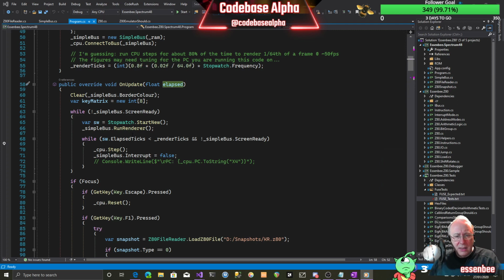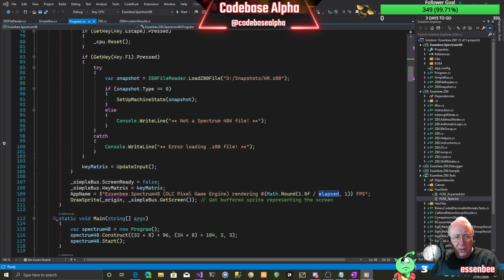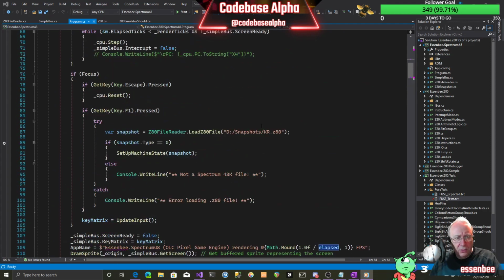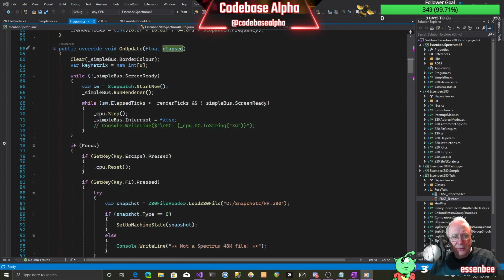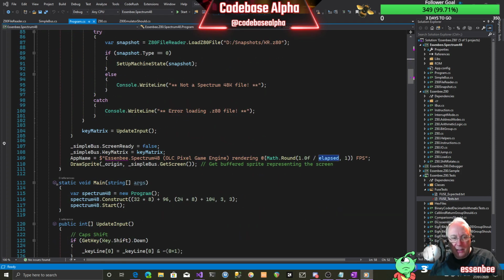So that's that. We've now got something here which, at least on my machine, is outputting screen updates at about 50 Hertz. And if you remember last time, it basically comes down to here. If the screen's not ready, then we run the renderer, and then we cycle through CPU steps, and then if we drop out of this, we go round again, and eventually screen ready will be true. When the screen is ready to be shown, we drop through here and call this draw sprite method, where we get the buffered sprite, which represents the screen, and flash it onto the actual video.